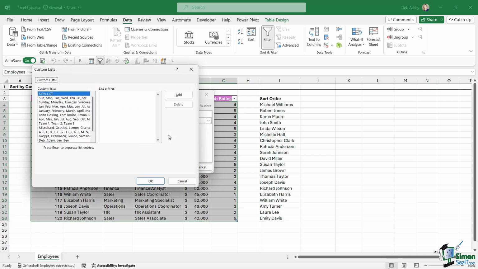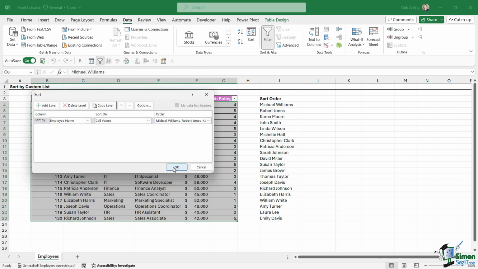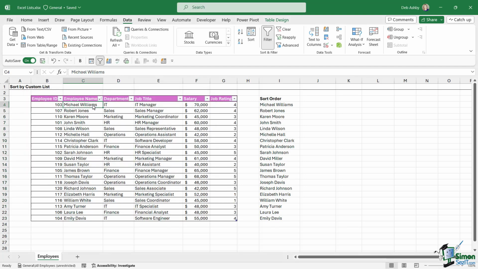So when we select this, it's going to open up our custom lists. We can go through, select the list we want to sort by, click on OK, click on OK again. We should now find that this table is sorted in exactly the order that we have in column I. And I can see that it is. So custom lists are super useful when you want to sort your data into a very specific order that isn't covered by the other options.